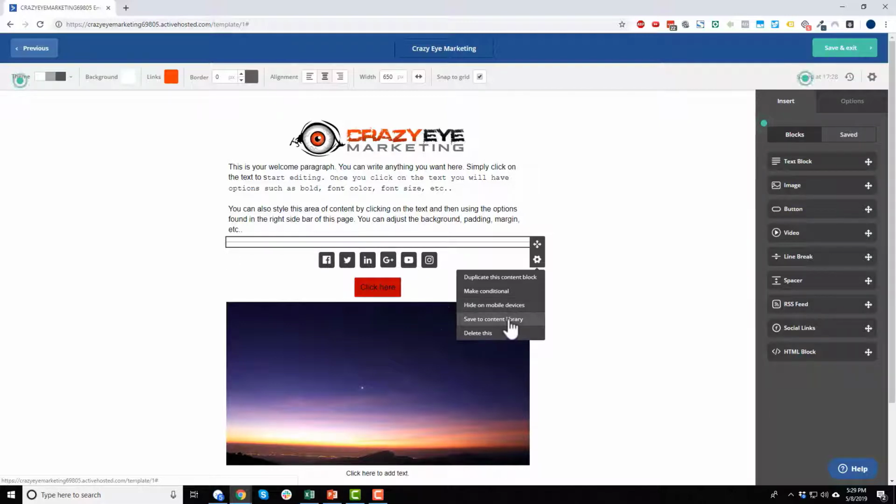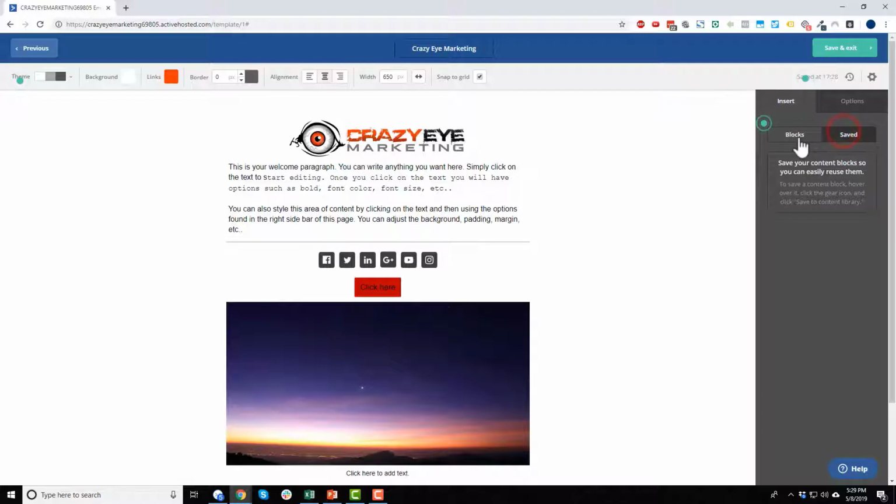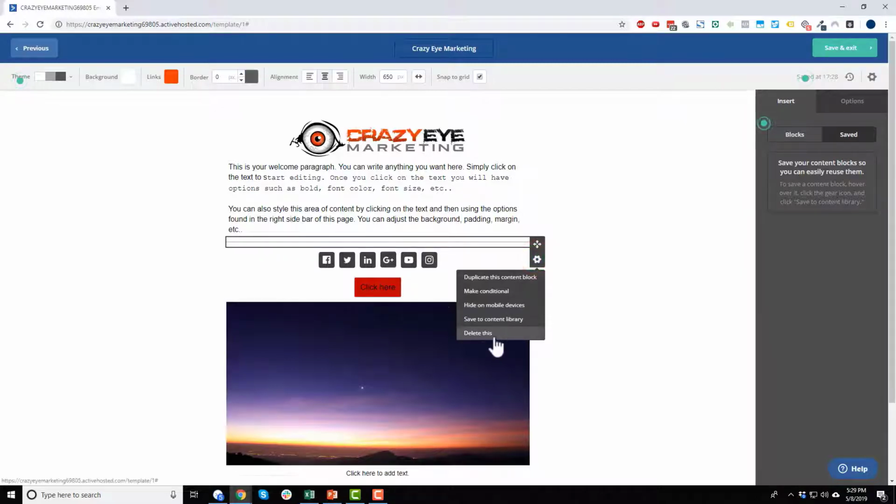You can also save it to your content library, which is over here. So if you create a block and you're like, this block is freaking awesome, I'm going to want to use it in multiple emails, you can save it and it'll be right here, and then you can just drag that block over and add it back to your email. And then there's also delete. So you could delete your content block.